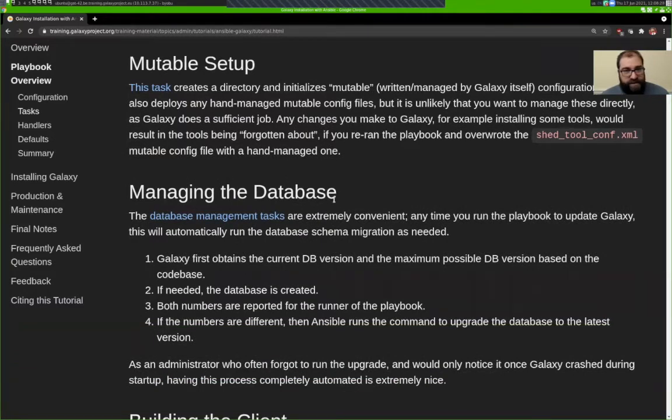Then it moves on to setting up the mutable config files, which I said are the ones that Galaxy writes to itself. You do have to be aware that these files exist. They get written to when you do things like install tools from the toolshed. But generally, you're not going to modify them yourself. So the role needs to make sure that they exist for the first time that you run Galaxy, and it will do that now if they don't exist.